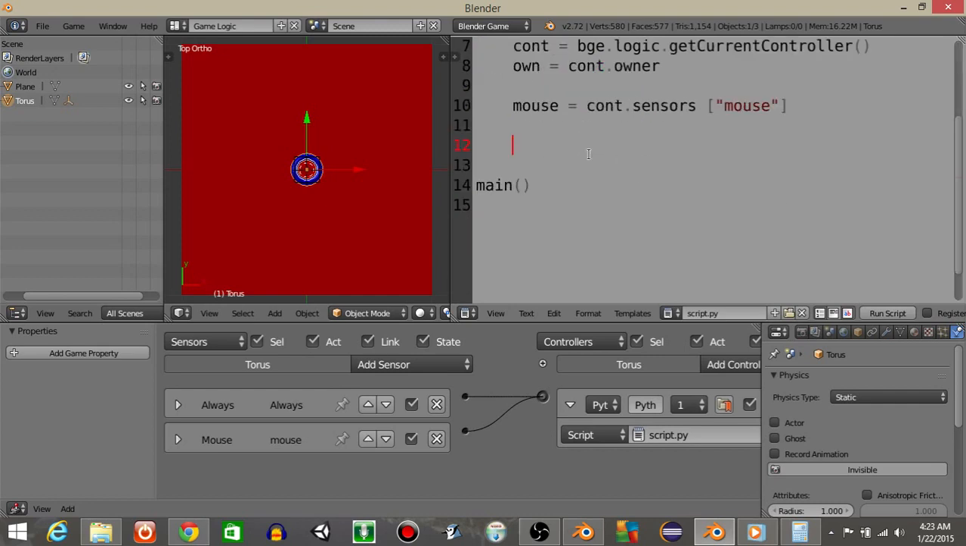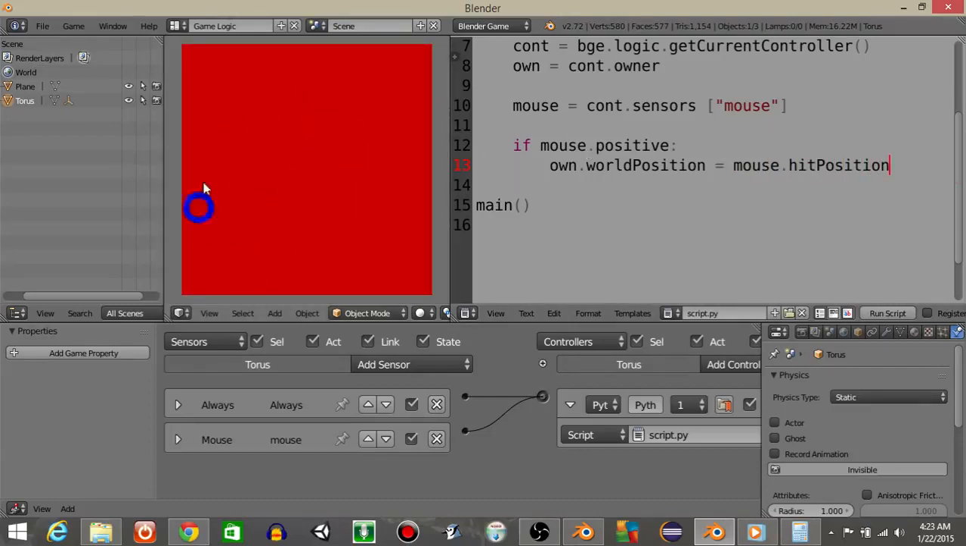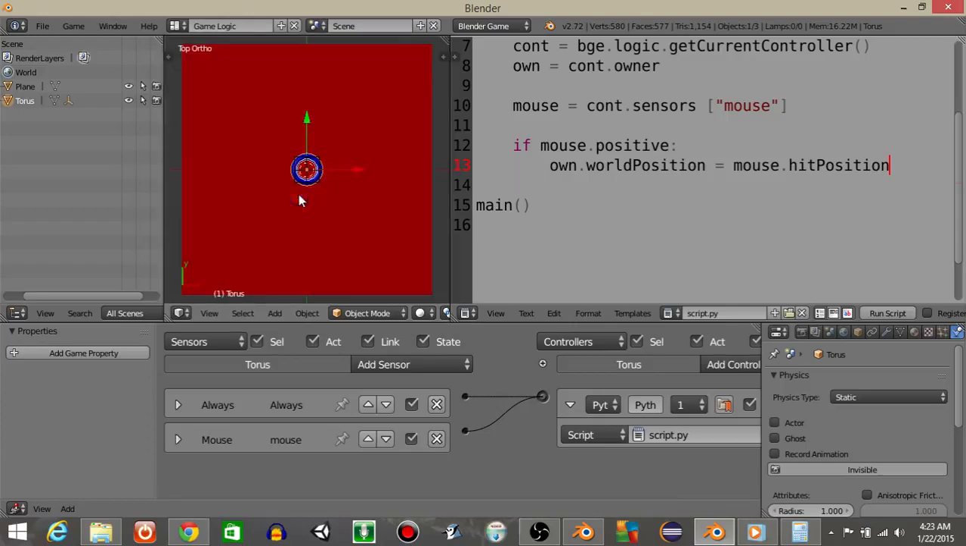Alright, below this, what we're going to do is have if mouse.positive, or essentially saying if our mouse is hovering over the plane in the background, we're going to have own.worldPosition, or the torus's position, is going to equal mouse.hitPosition, like that. So we should see the torus follows the mouse like this. Alright, that's good.